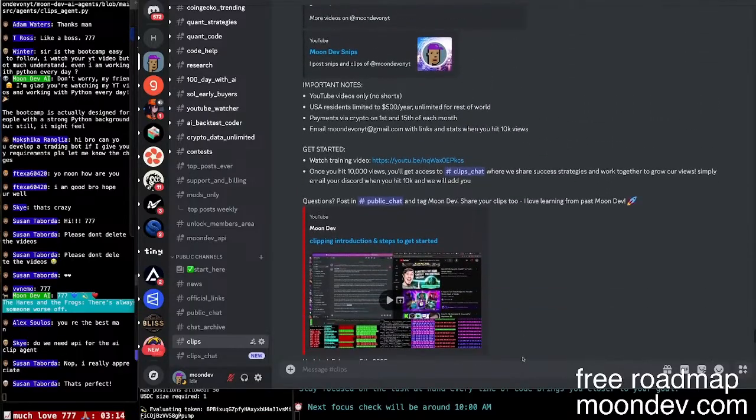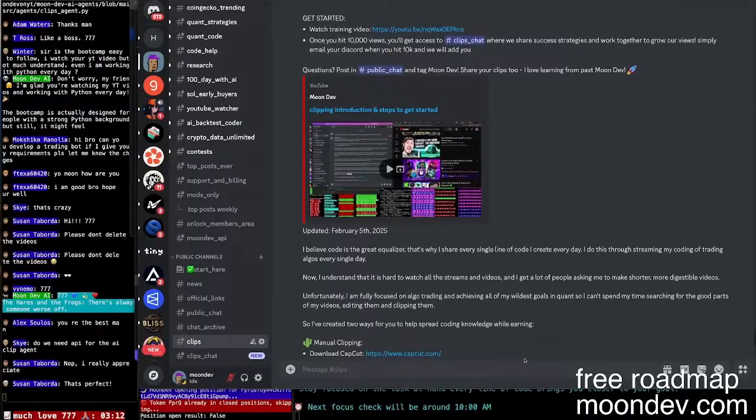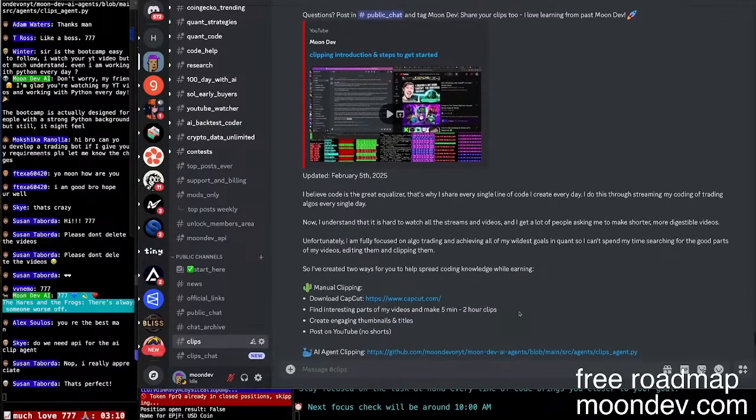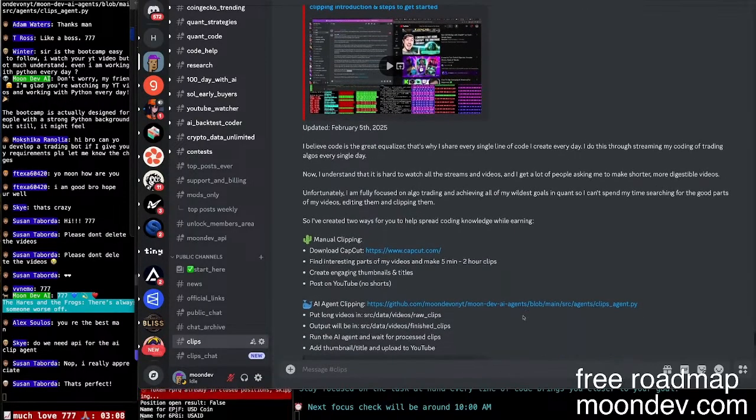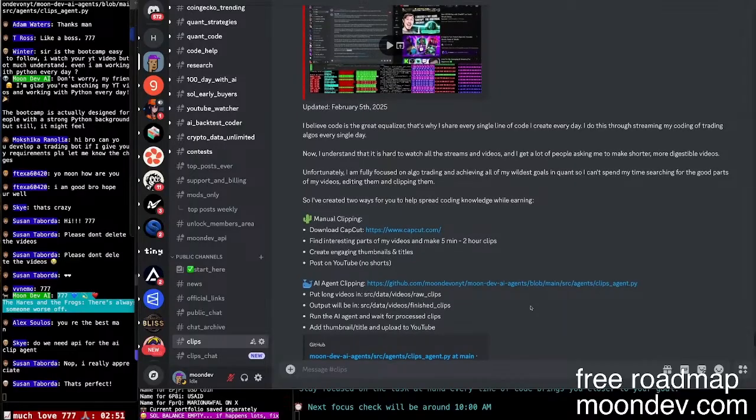So algo trading is automating your trading strategy. Now, if you're a trader, you know that you have to have money in order to trade. If you are starting at $0 or close to zero, I actually do not recommend algo trading. I do recommend you learn how to code because I believe code is the great equalizer. And if you learn how to code, you will be able to build anything for the rest of your life.